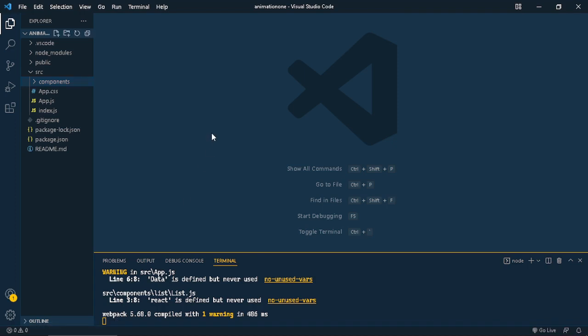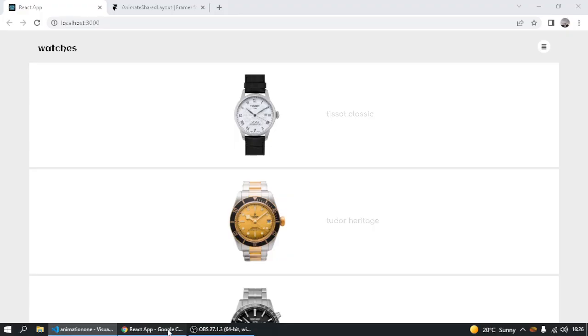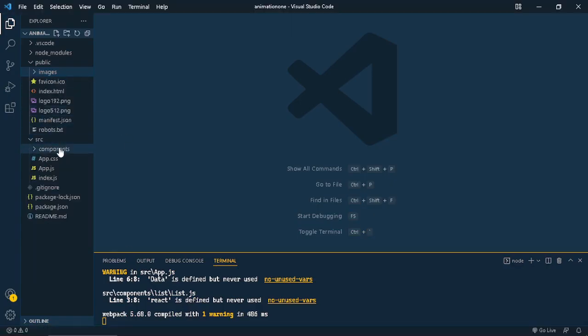I am using Visual Studio Code Editor. So I'll start with the public folder. Inside here I have the images folder, which contains all these images for my project. And then inside the src I have created one main folder for my components. Then inside the components folder I have several folders.